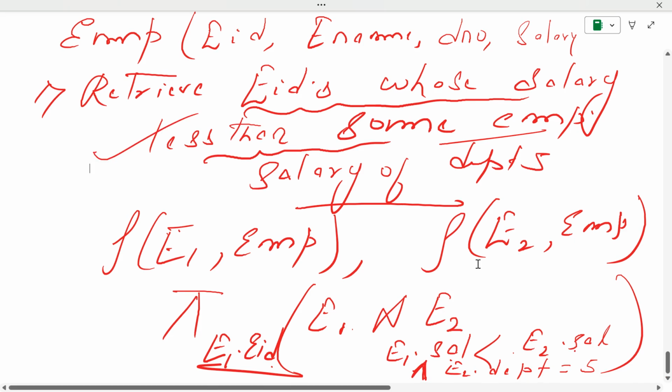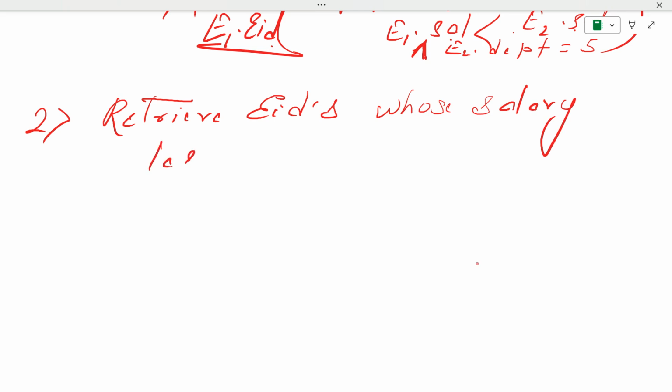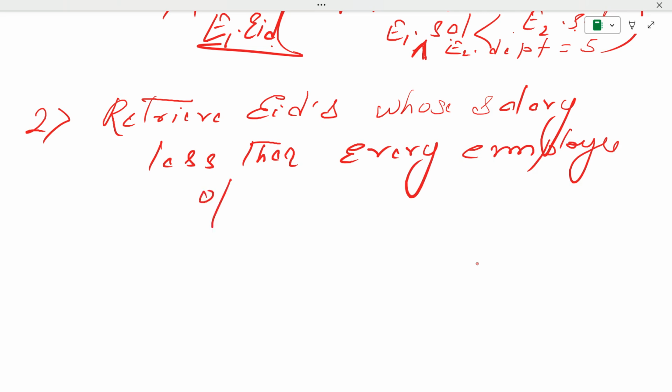Another thing, if in the same question we are asked to retrieve EIDs whose salary is less than every employee of department 5. So we need to retrieve the EIDs of those employees whose salary is less than every employee of department 5. So what we will do, we will find the EIDs whose salary is greater than or equal to any employee of department 5, and that we will be subtracting from the entire EIDs.